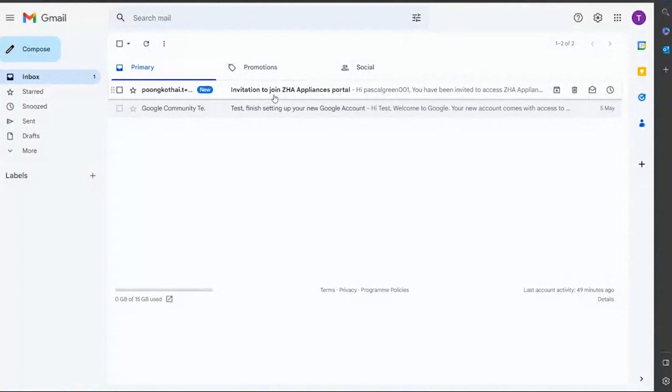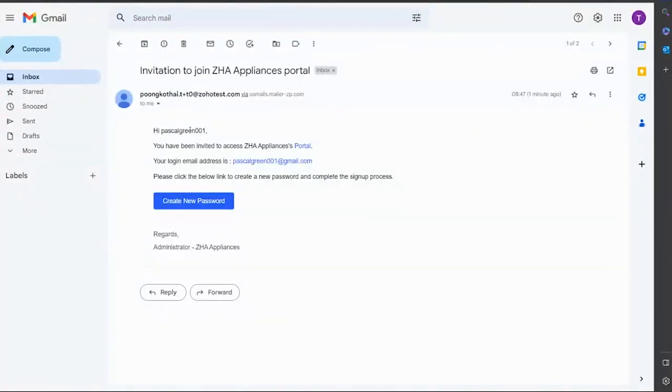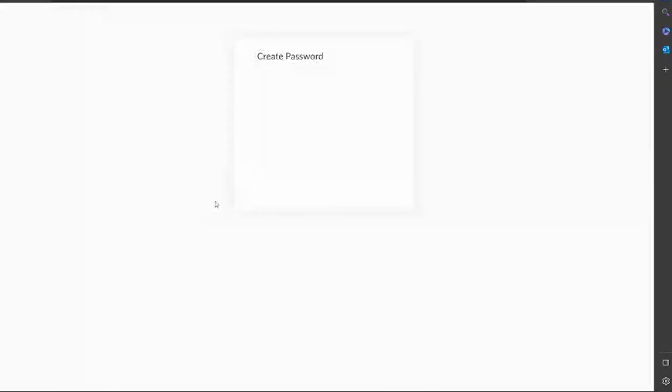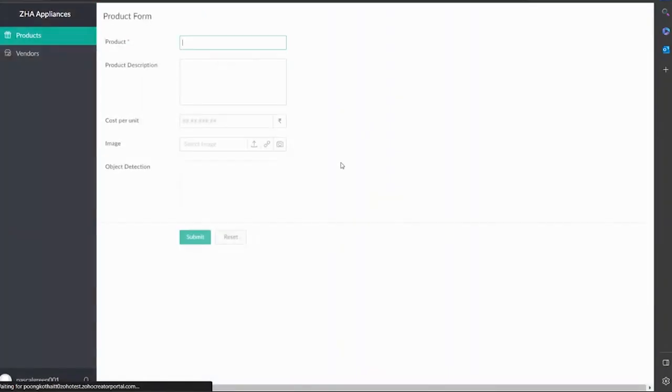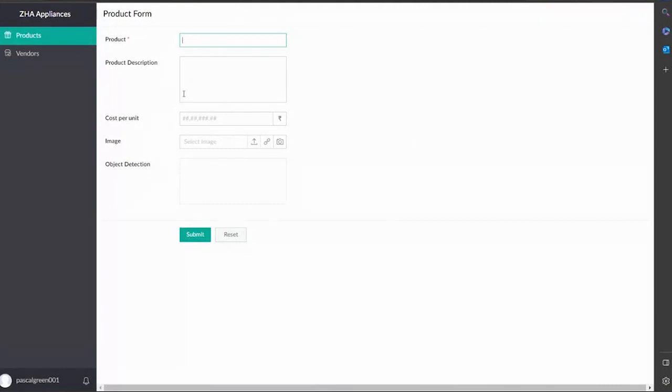As you can see, invite to join the application portal here. So this is how they'll be able to receive an email. So starting with, they have to create a new password here. And let me give out a password. Confirming the password and creating it. So this is how the user will be able to log into the portal and have a look at the forms which you have given permission to.